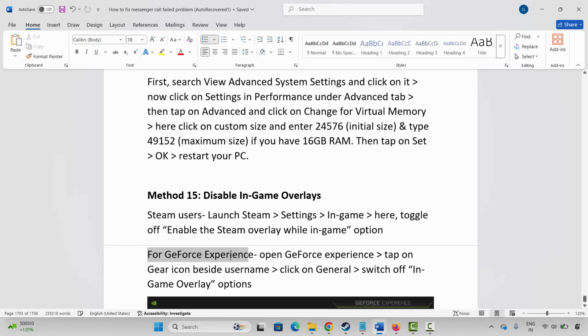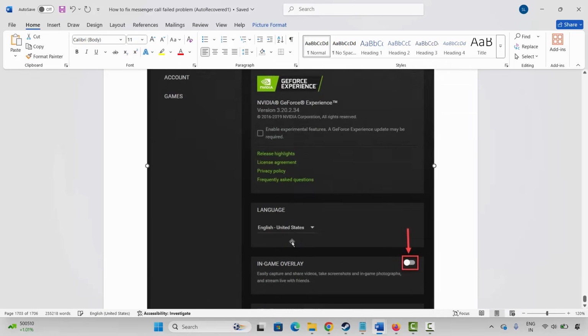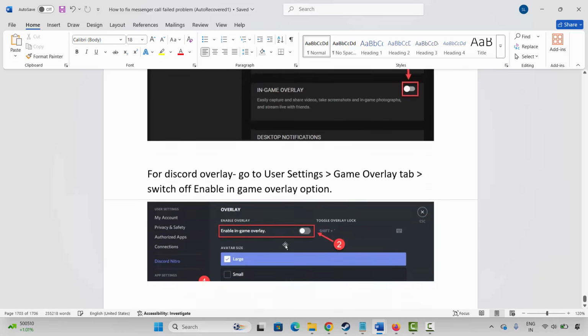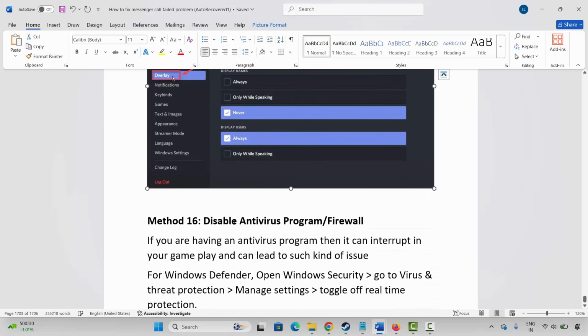For GeForce Experience users, open GeForce Experience, tap on gear icon beside username, click on general and switch off in-game overlay options as shown in the image over here. For Discord overlay, go to the user settings, game overlay tab, switch off enable in-game overlay options as shown in the picture. Next is to disable antivirus program or firewall.